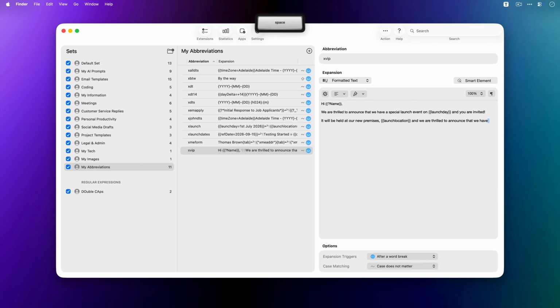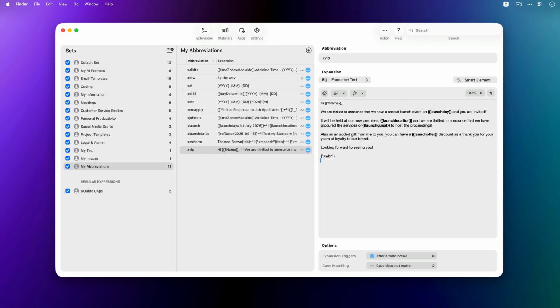And we're thrilled to announce that we have procured the services of. And then here we need the variable for our special guest. And we're so impressed with who this is, we're going to put it in bold so it doesn't get missed. And with a little bit of tweaking and editing, you can have a nice looking email with dynamic variables in there. So if the launch date ever changes, all I have to do is modify the source variable and then any other expansions that reference it are going to have the correct value.